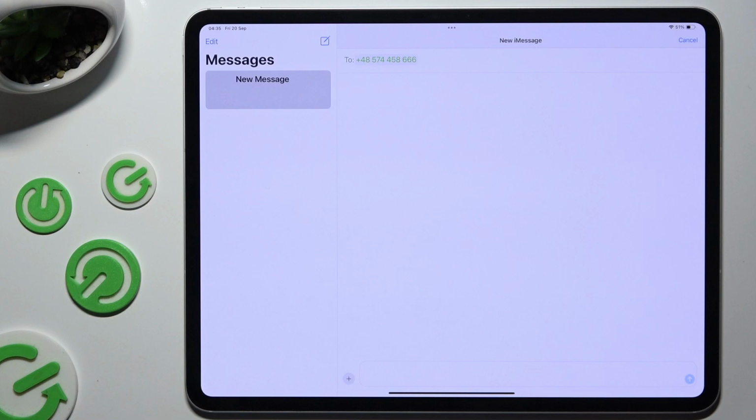Following that, you need to select or create a chat and tap on this plus at the bottom left corner of chat window.